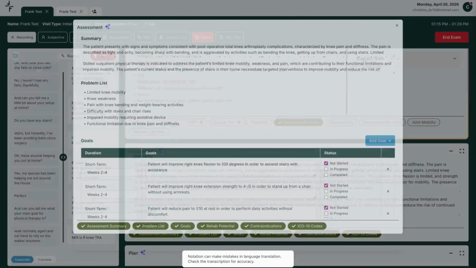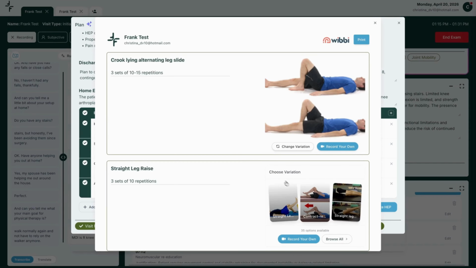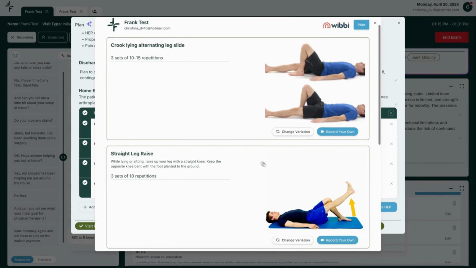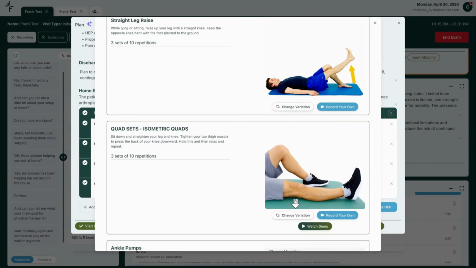In the plan, you can see everything is laid out: CPT codes, patient education topics, and discharge plans. There's also suggested exercises for the patient's home exercise program. Once you finalize it, you can generate it, select images you want, or include a video of the exercises being performed either by the therapist or the patient. Then you can create a PDF that you can print or send to the patient portal.